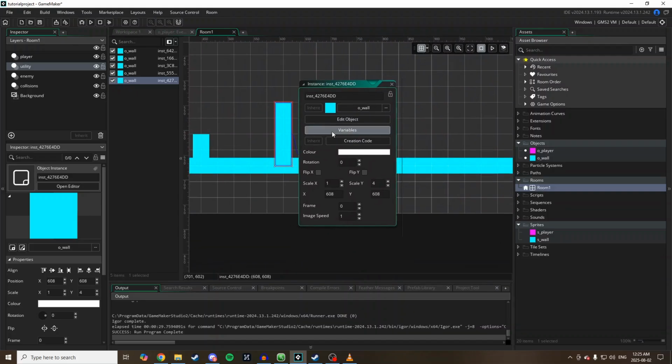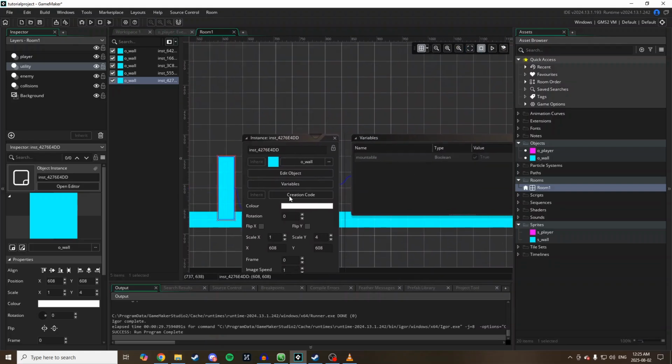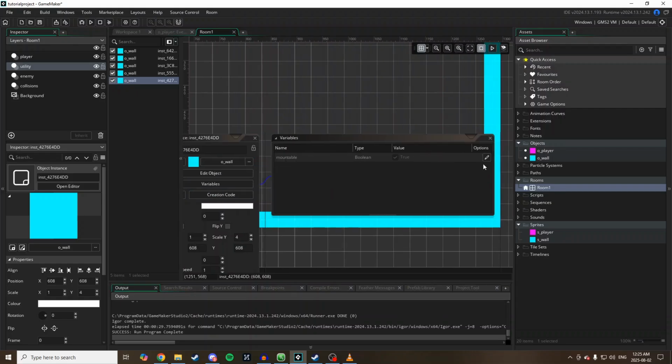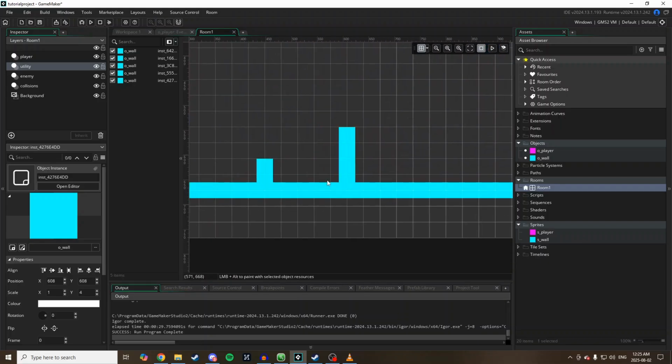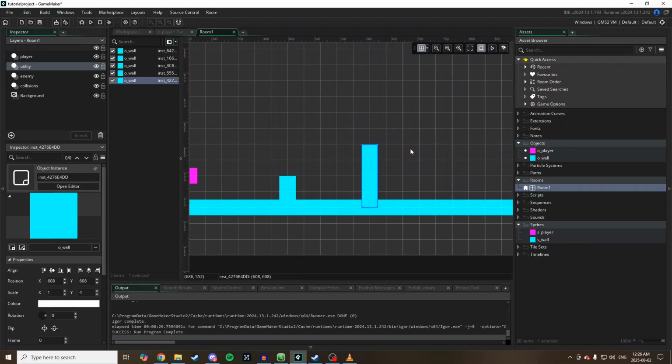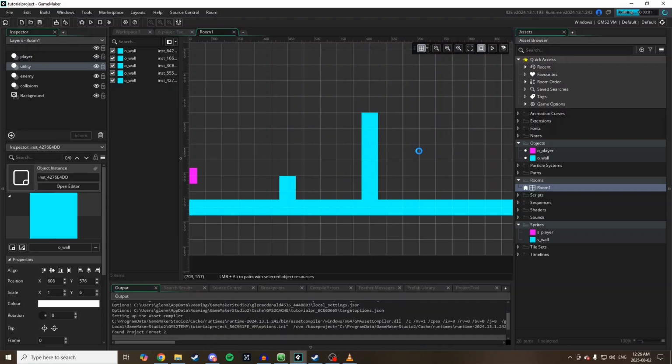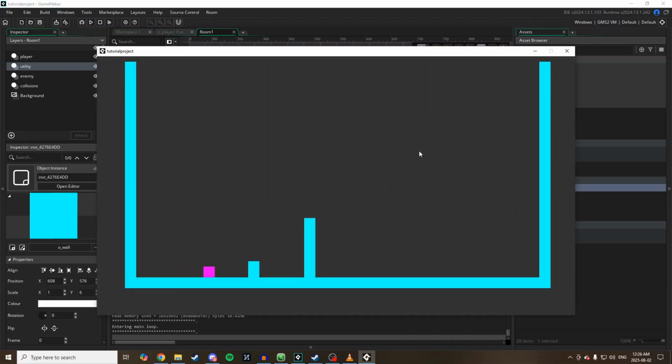One thing you can do on an instance by instance case though, is you can open up the variables window and you can change these variables. So I'm going to change that to false. So that makes this wall right here no longer mountable. So I'm going to make this wall a bit bigger and let's see if it works. I know it will, but let me show you guys. So like I can mount that. I can even mount that. But what I can't mount is that.